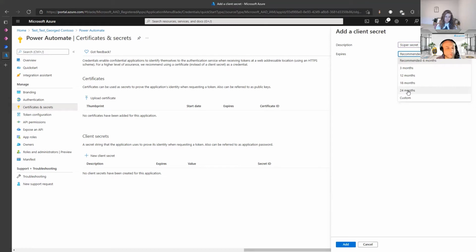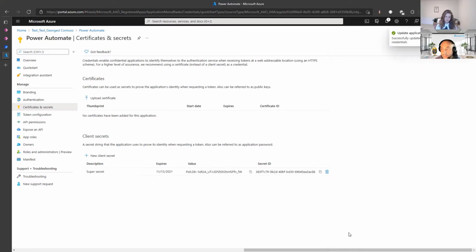You can't get it for more than 24 months. So it's 3, 6 or custom. If you're playing with something and you know it's going to be dead in a month, it's a prototype. Set it to a month. It will just die off. For this purpose, I'll set 3 months and I'll say add. And it adds it and it shows the value.